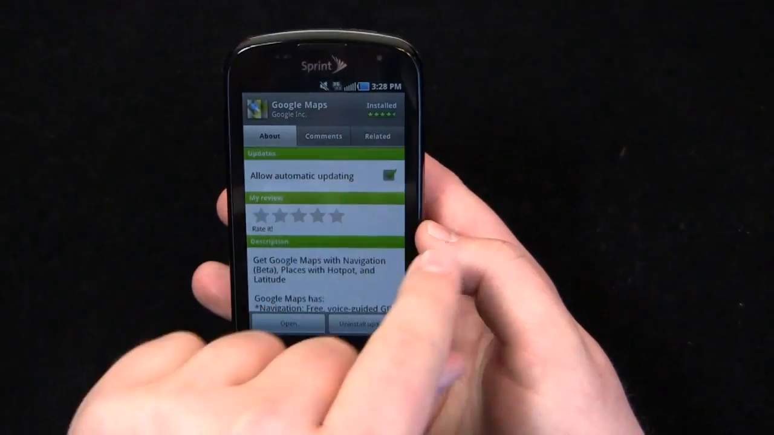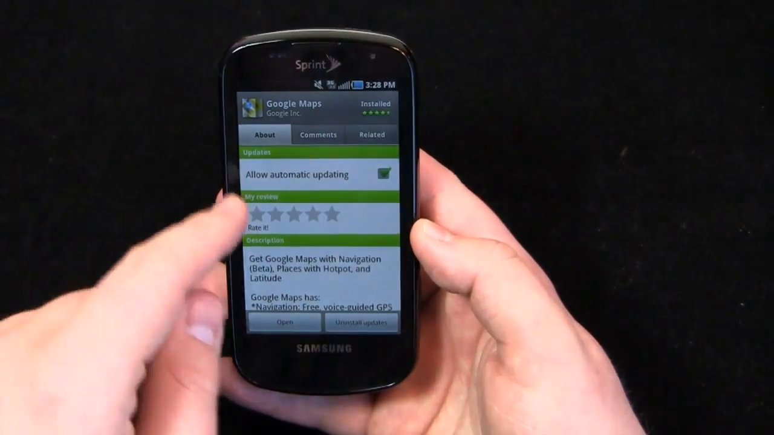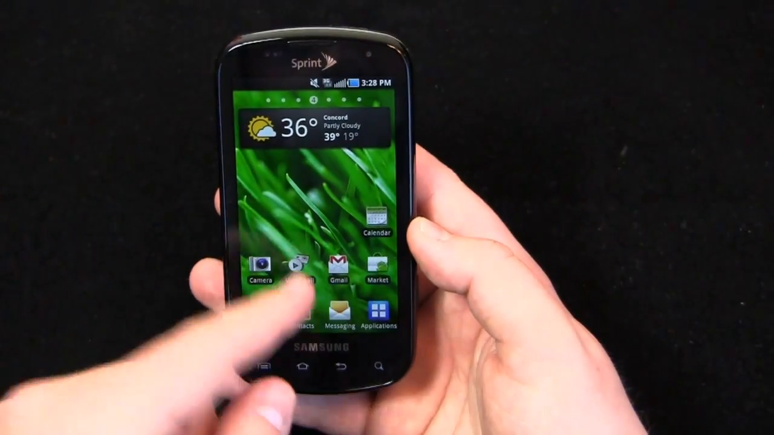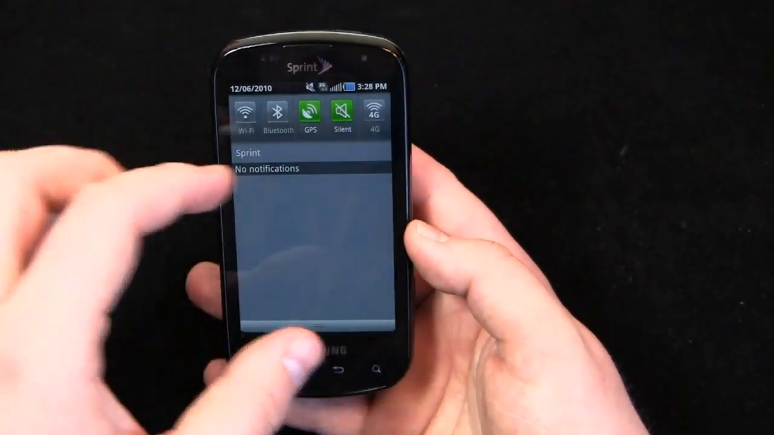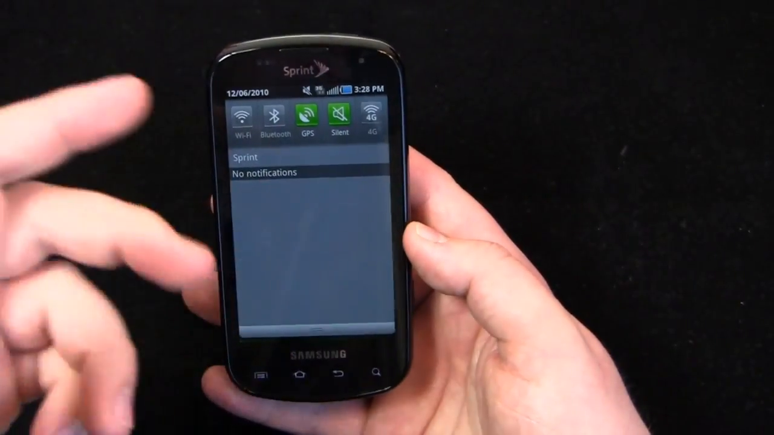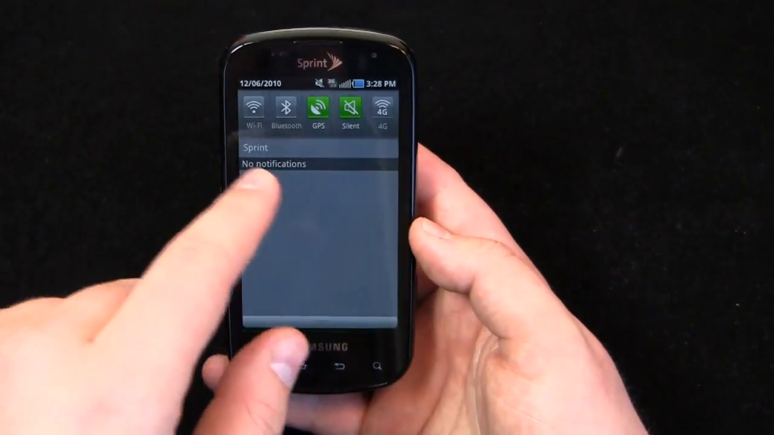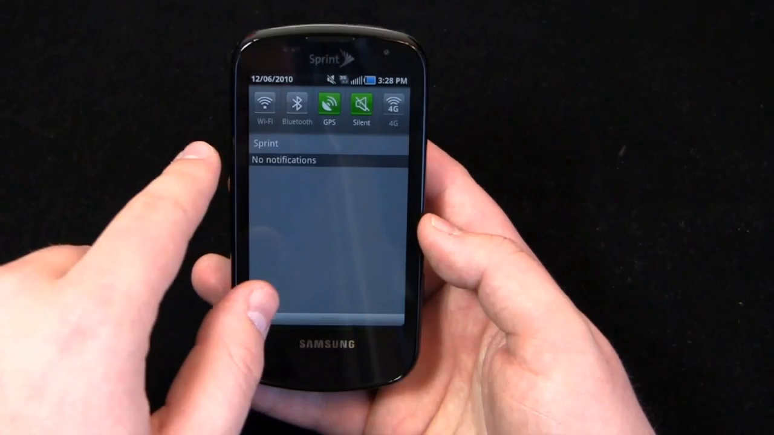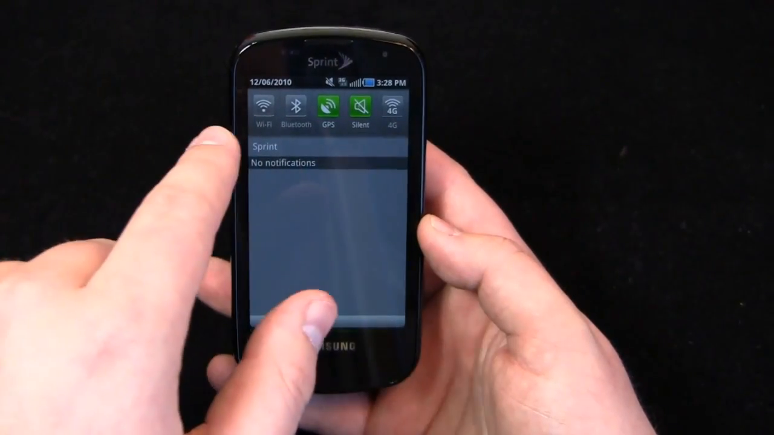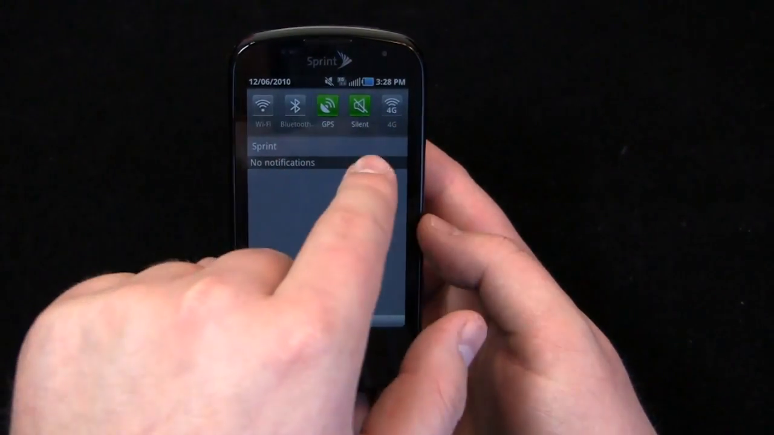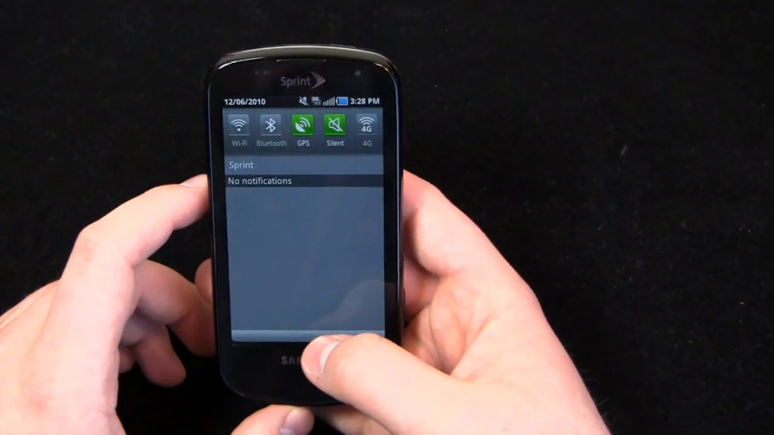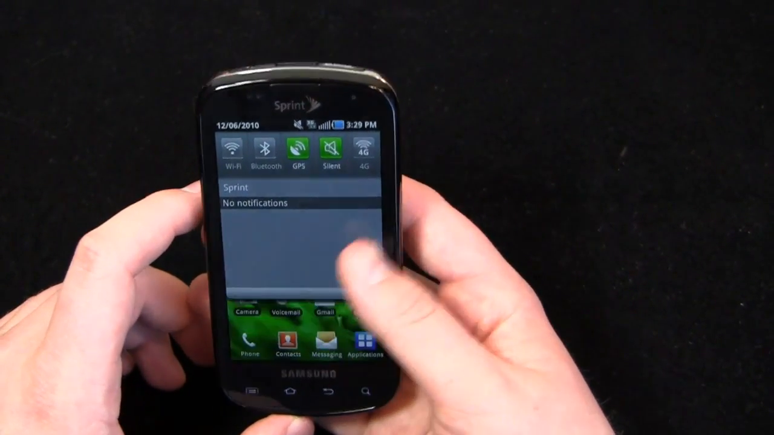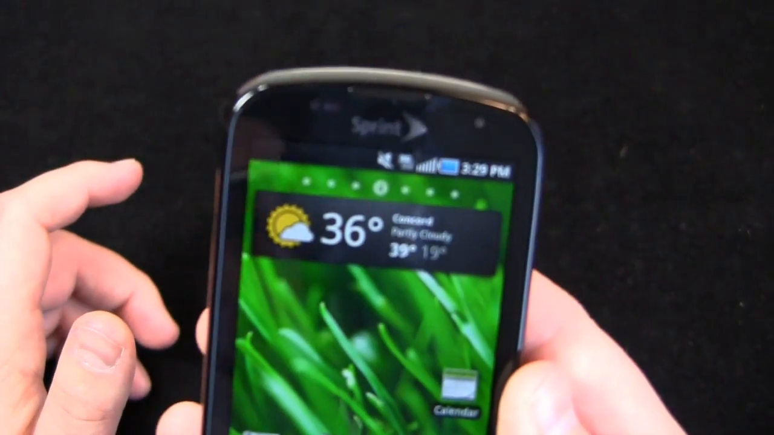Comments and related are in separate tabs as well. Little things like the text boxes, the blue, it's a darker color blue, little minor things like that. Now you'll notice on the notifications bar, there are 5 shortcuts now instead of 4. There's Wi-Fi, Bluetooth, GPS, Silent, and 4G, all up the top instead of the old 4. So those are piled in, and some minor differences just aesthetically.